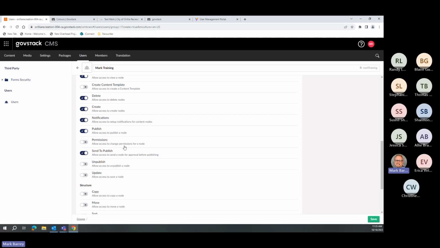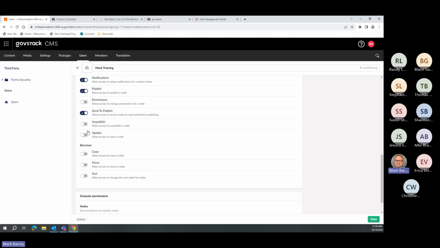Permissions. Do I want them to change permissions for a node? I probably don't want my regular editors to be able to change the permissions of who can go where. So I might leave that off. Unpublish. Do I want them to be able to unpublish pages if I need them to? And then update. Do I want them to be able to hit a save button to save that?